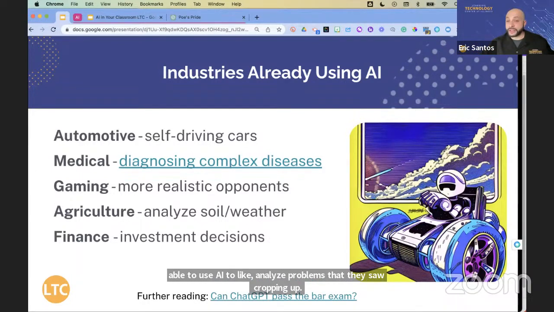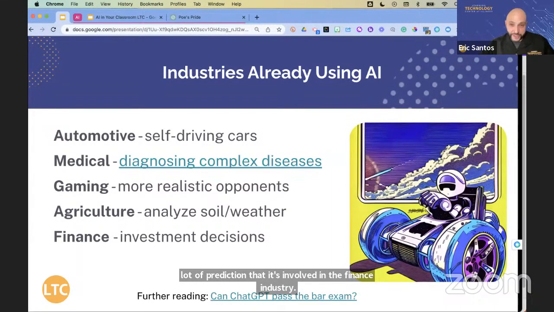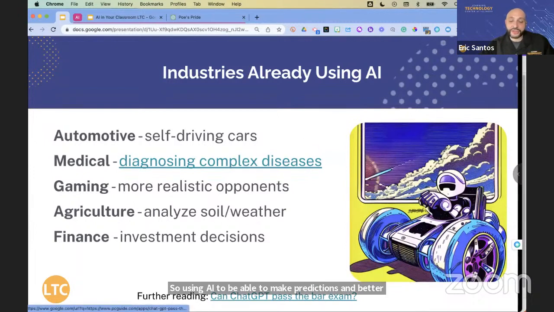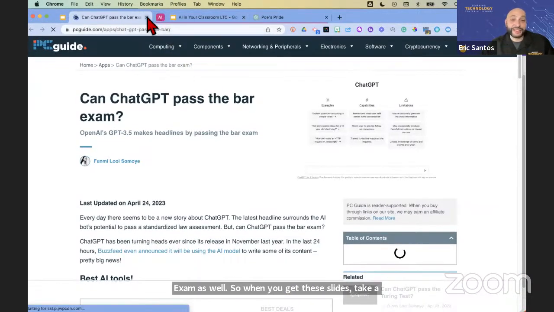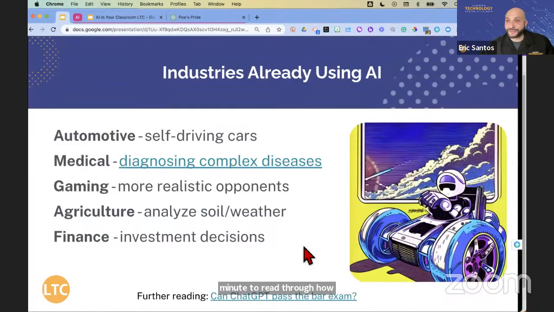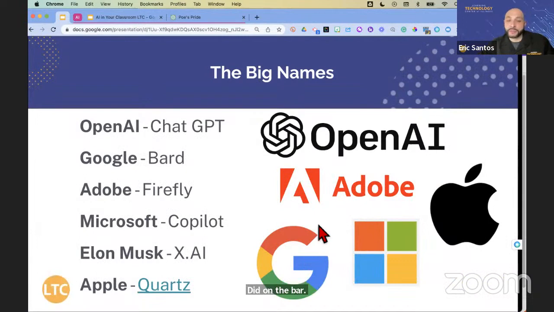And then in finance, obviously, there's a lot of prediction that is involved in the finance industry. So using AI to be able to make predictions and better invest money. There's an interesting article here about ChatGPT's successes on the bar exam as well. So when you get these slides, take a minute to read through how ChatGPT did on the bar exam. Interesting stuff.